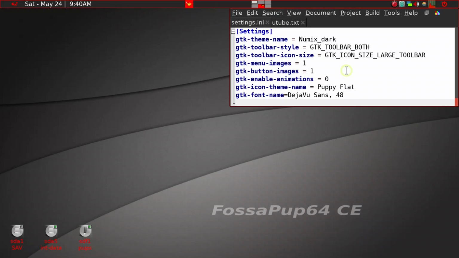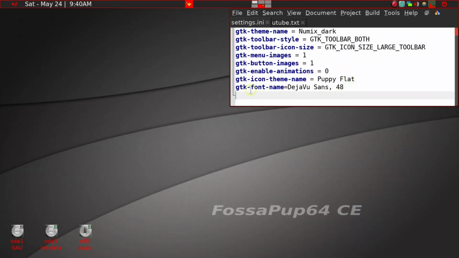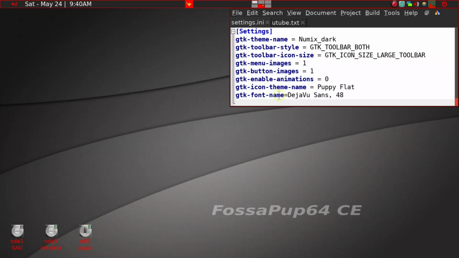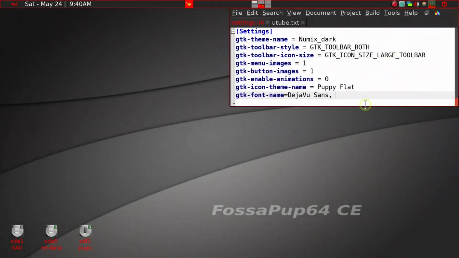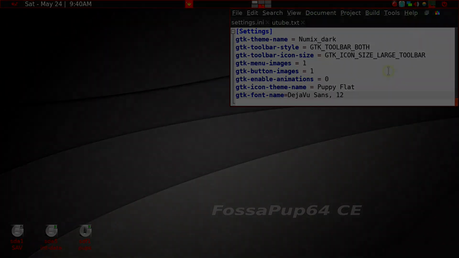So you can see what I have made: gtk-font-name is DejaVu Sans. Default I think is 10, but I made it 48. So let me just put it back to my normal size and we'll save.